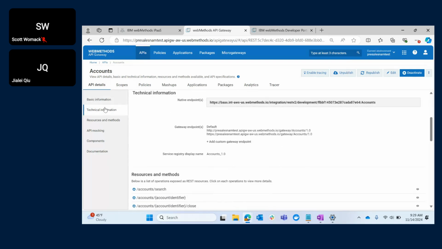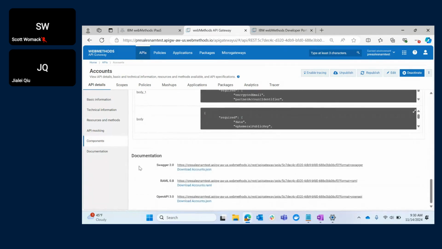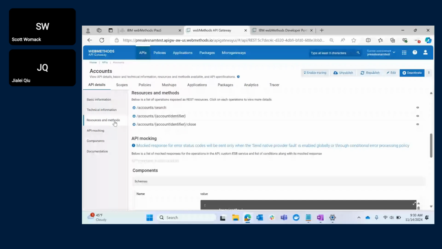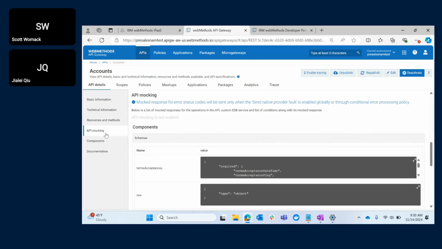With the technical information, this is where you specify the server URLs, and it automatically creates documentation that you can later download and use. We also have resources and methods where we will see more of that later. And of course, API mocking, this is where if some of your APIs are not ready for production, you can use this to simulate an API that is working.